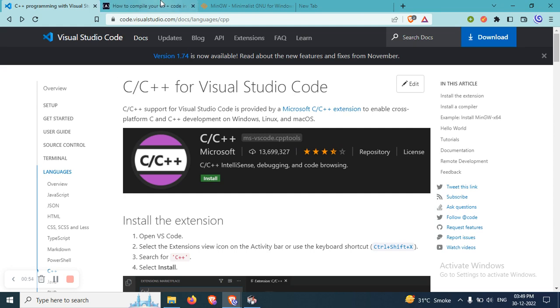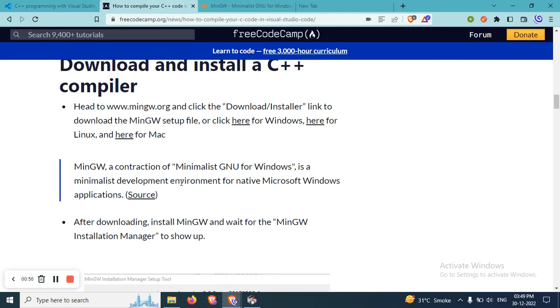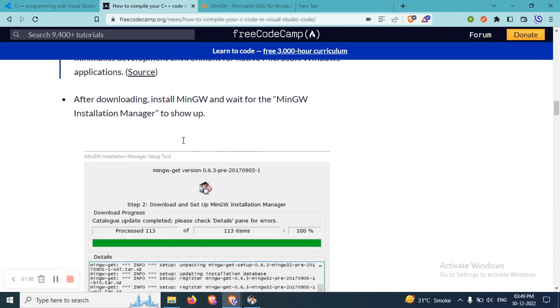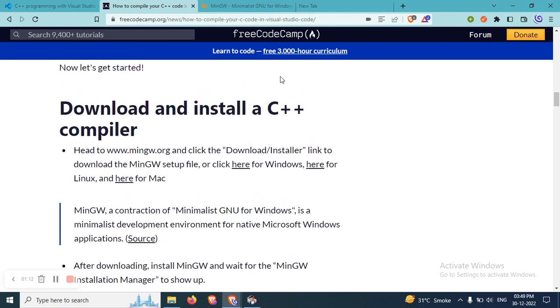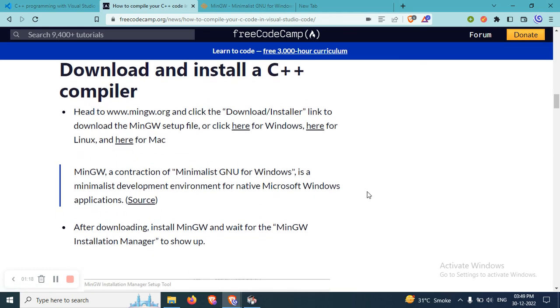After installing VS Code, we require a compiler to run our C++ code. So in order to download a compiler, you need to download MinGW. Now we will be following this documentation. It is not an official documentation, but it is a blog written by FreeCodeCamp. It is a wonderful blog as every step is written in a perfect way.